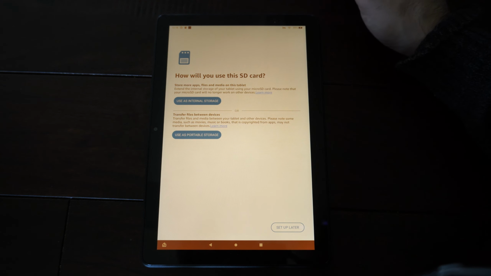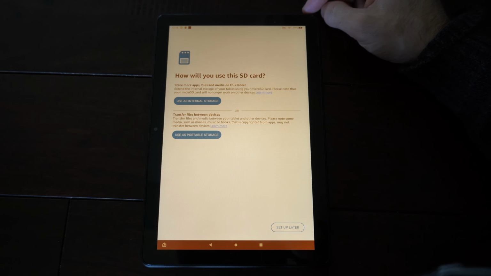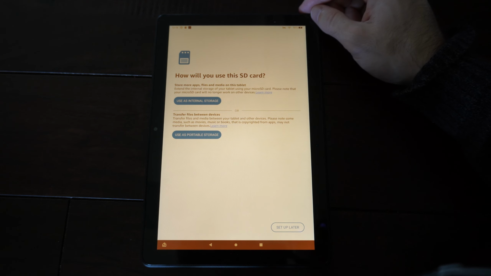Then you have the bottom, transfer files between devices. Transfer files and media between your tablet and other devices. Please note some media such as movies, music, or books that is copyrighted from apps may not transfer between devices. So you have your two options right here and you can pick which one.